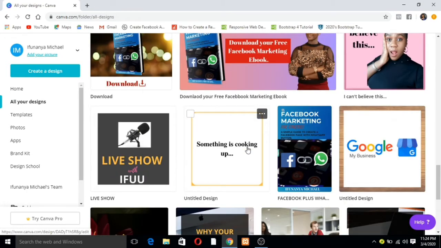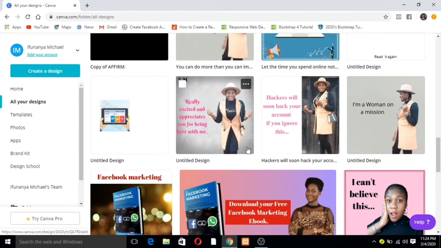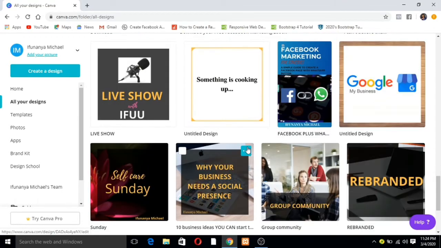And one thing you have to know is that there is a free version of Canva and also a paid version. For me now, I'm using the free version. Okay, so if you still have some money to pay to Canva, you can do that as well.